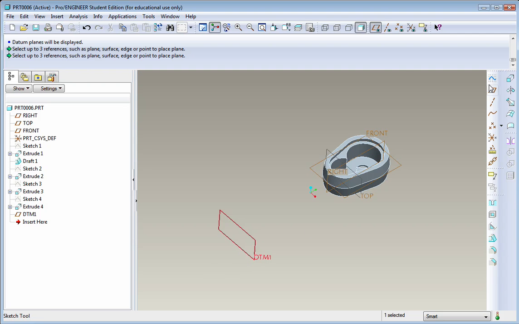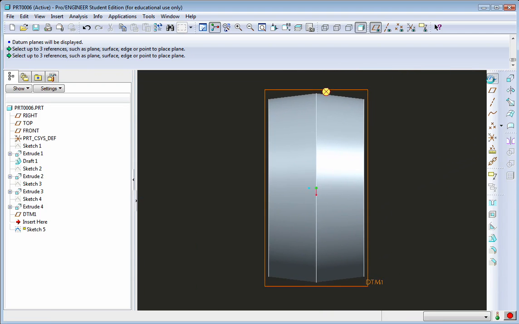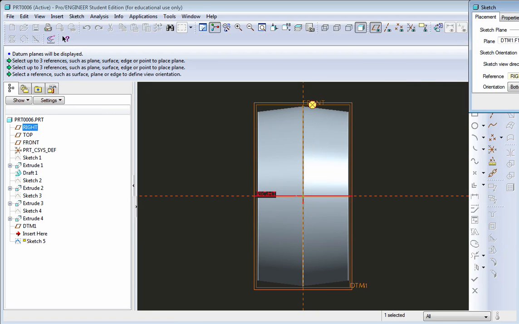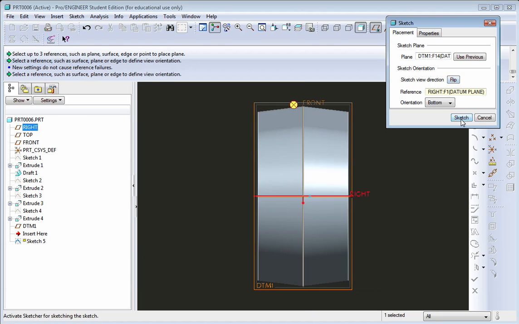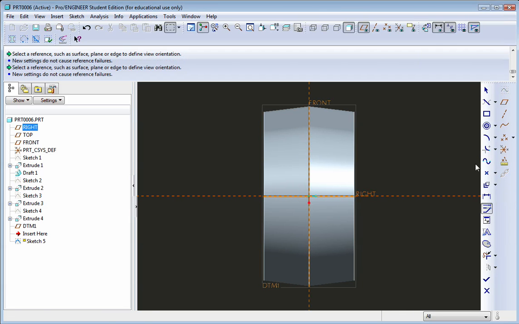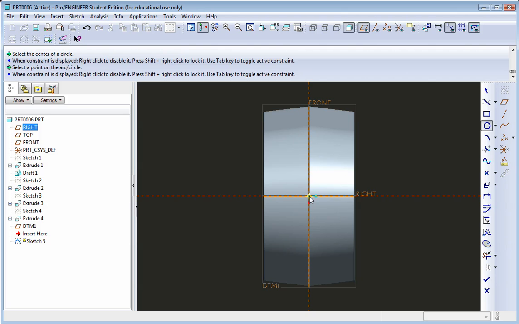Now we could select that plane and start a sketch. This is where we could actually use this flip sketch view direction. Hit flip, so we're looking at the proper side, and hit sketch. Select the standard circle tool, and we should be able to locate, because there's an intersection there, right at the dead center. Draw out your circle, hit the select tool, and then double click on this to set it to 0.5.